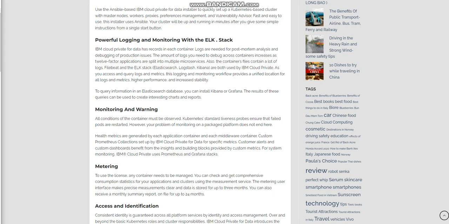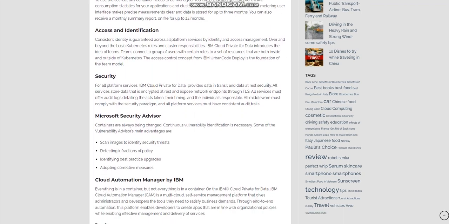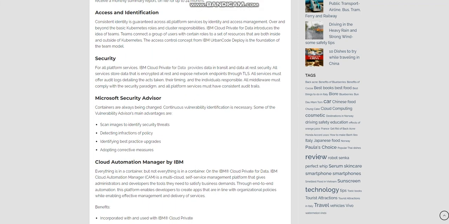Access and identification. Consistent identity is guaranteed across all platform services by identity and access management. Over and beyond the basic Kubernetes roles and cluster responsibilities, IBM Cloud Private for Data introduces the idea of teams. Teams connect a group of users with certain roles to a set of resources that are both inside and outside of Kubernetes.